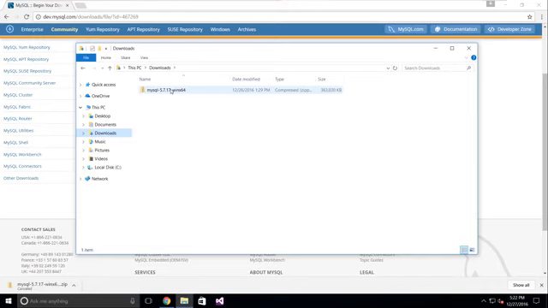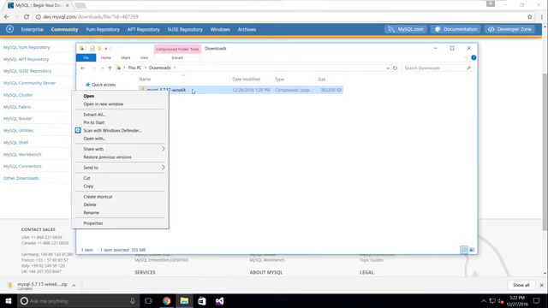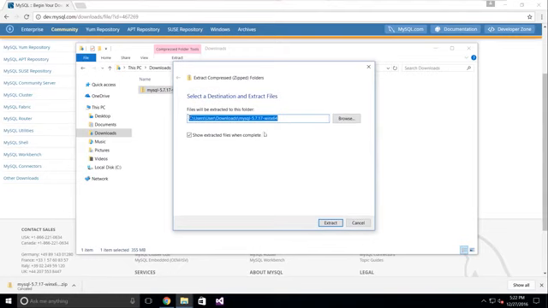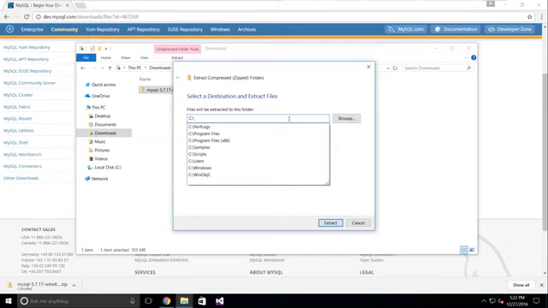So you'll locate where it saved the zip file and right click on the zip file and choose Extract All. I will extract it to my C drive. I'll type in C:\ and click Extract.